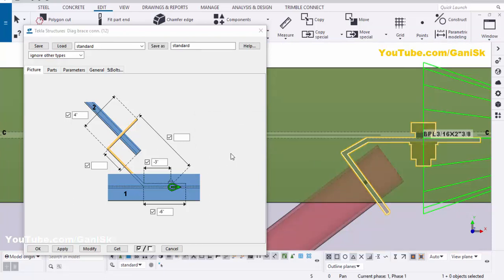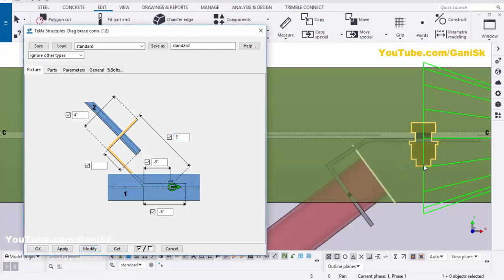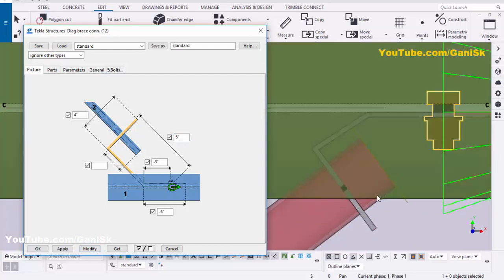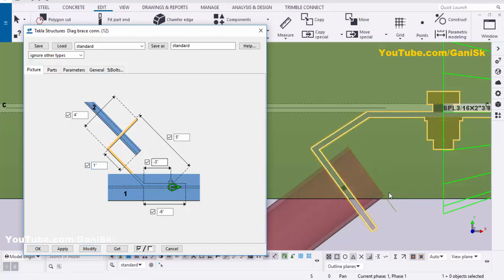Now coming to this distance, from bolt to edge of this plate, let's take 5 inch here, then click on modify. You can see now from bolt to edge of this plate should be 5 inches. Now coming to this projection of this pipe, let's take 1 inch from the plate to edge of this pipe, then click on modify to see the result. You can see now this projection should be 1 inch.